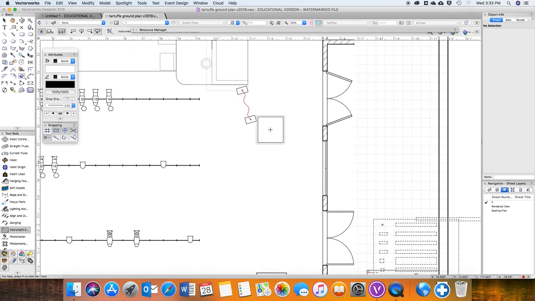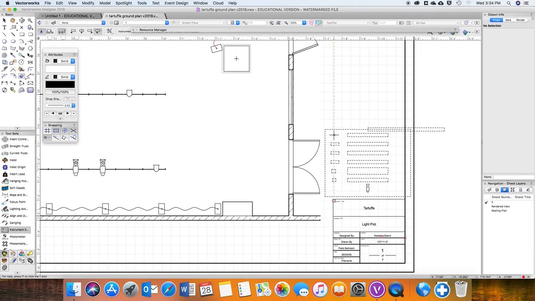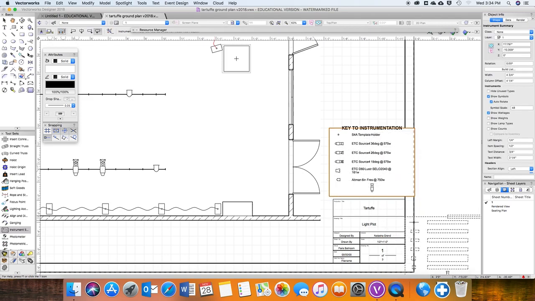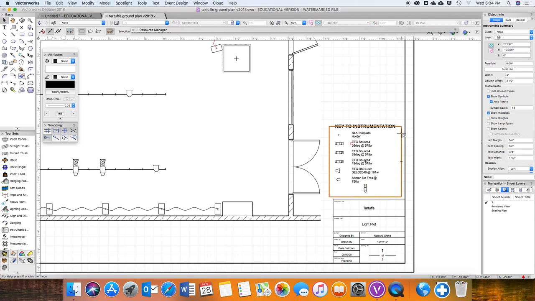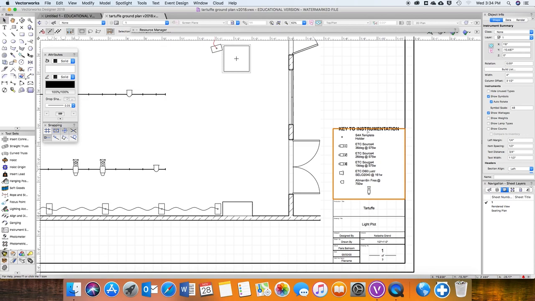It shows me where my summary tool is going to go. So here down by my title block, I'm going to go ahead and just click once to set a position, click twice to place it, confirm it. Now you'll notice, first off, that this key to instrumentation is wider than my title block. So I'll go to the Object Info palette here. I know that my title block is 4 inches, so I'm just going to go ahead and change that to 4 inches. Now that makes my key the right size. I'm going to drag it and snap it to there.